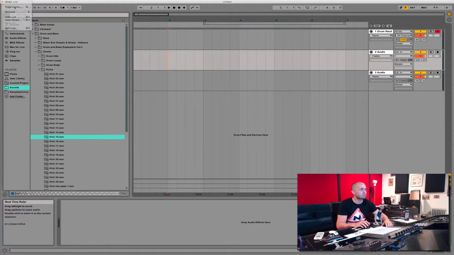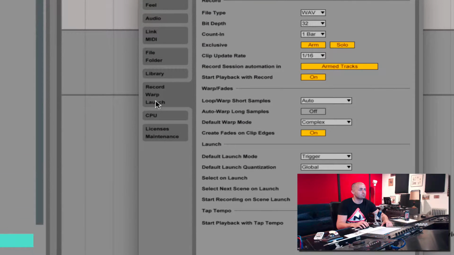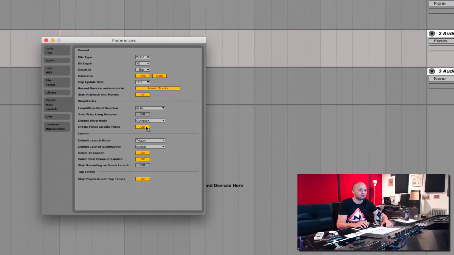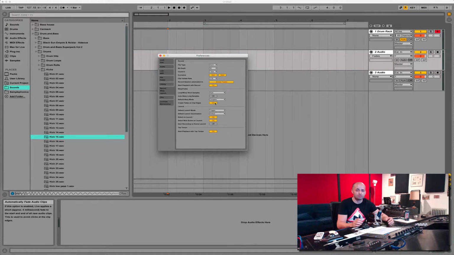Go to Live, go to Preferences, then go to Record Warp Launch, and then click on Create Fades on Clip Edges and click On. Now I know a lot of people are saying you need to click off because then you get the first transient of a kick. So let me explain why you need to click on instead.